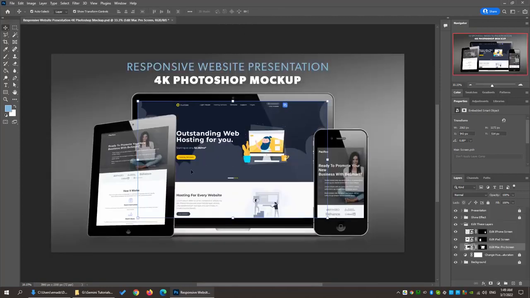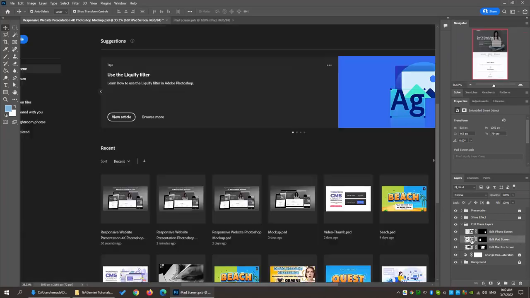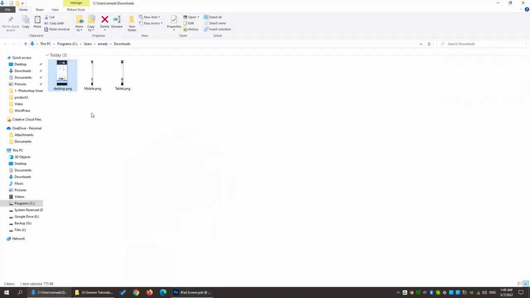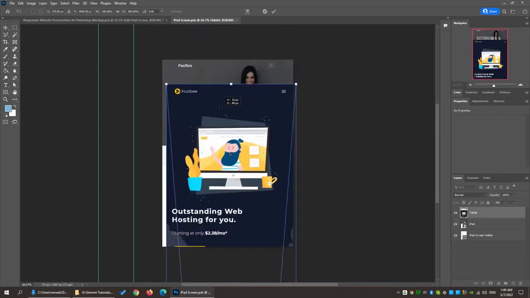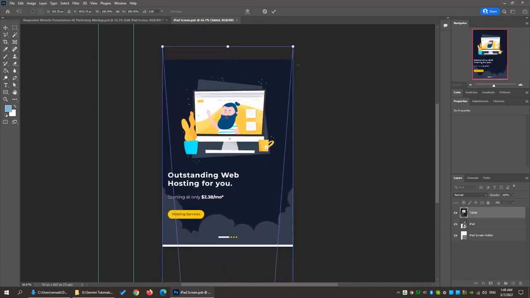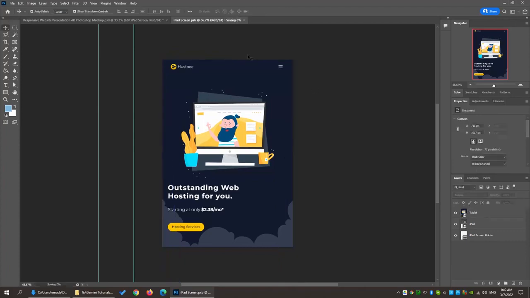You will see that the Mac Pro screen changed. Do the same steps with all other screen smart objects, by replacing the iPad screen with its image and the mobile with its image. I will fast forward the recording to see the final result.